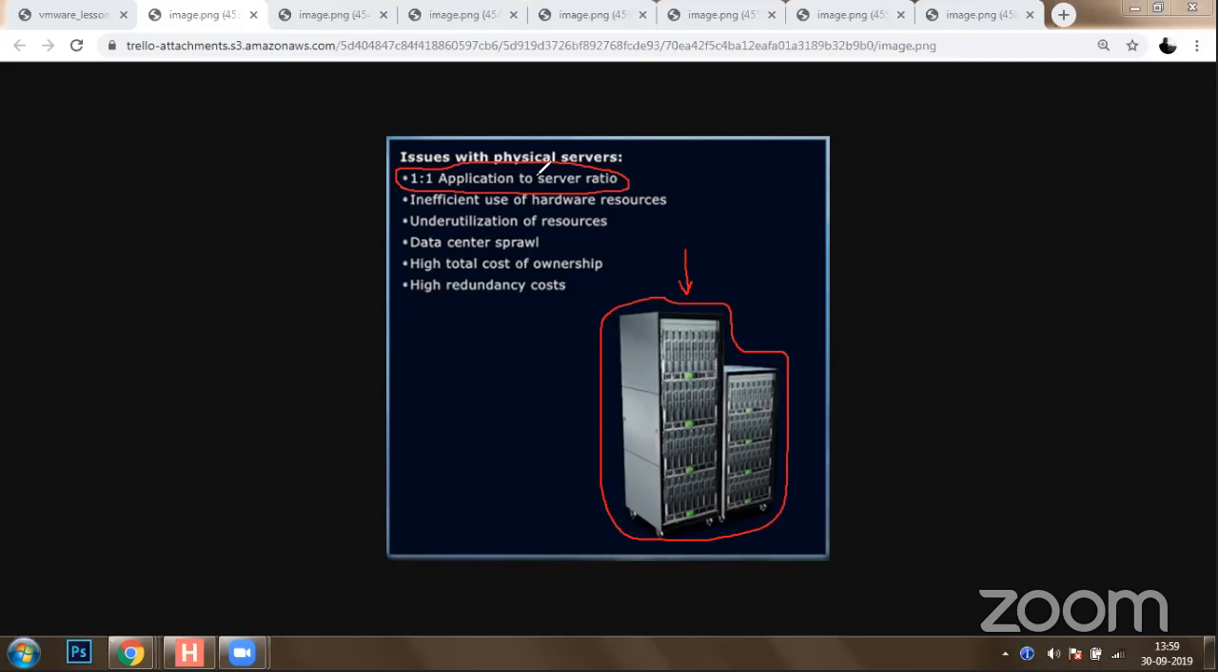When we consider an application, you can consider a user application. Suppose a company has hosted a website. The website runs on an operating system and uses certain applications like an Apache server, or services, database applications, and a lot more. So one user application can run on a server, and with physical servers earlier the ratio was 1:1 application to server. Due to this, a lot of inefficiency occurred, with underutilization of hardware resources.